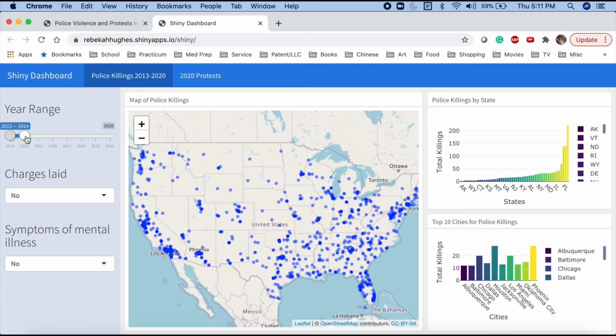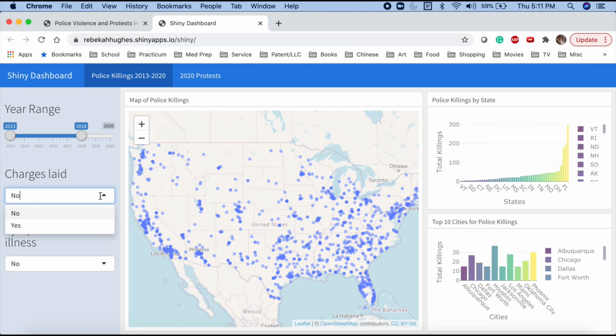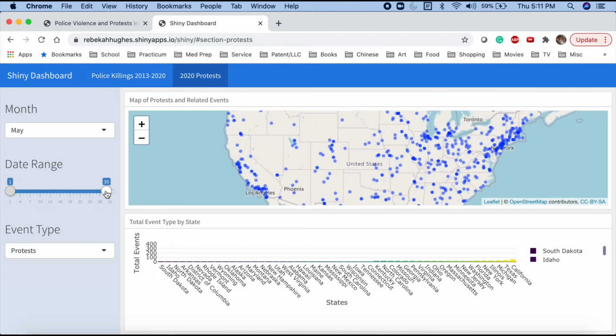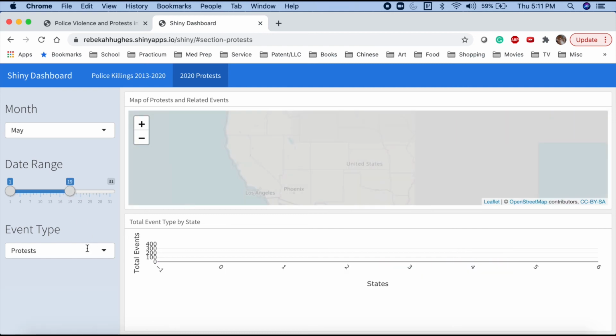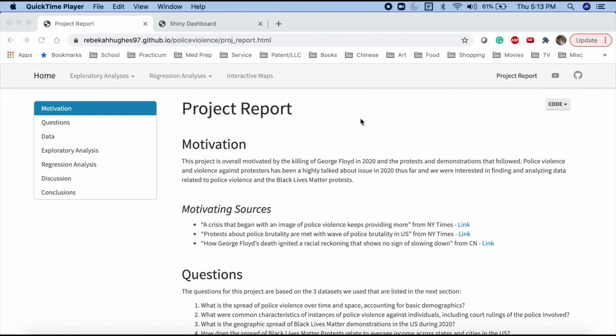For the map of police killings, you can toggle the year range, whether charges were laid, and symptoms of mental illness. And for the map of protests, you can also change the date range and filter by event type. Finally, you can go to the Project Report tab to learn more about our project process in detail.